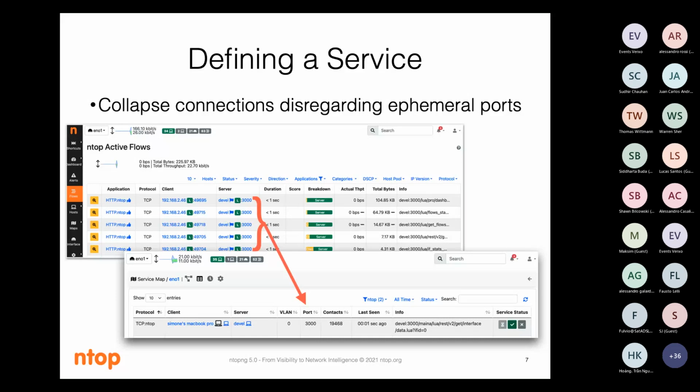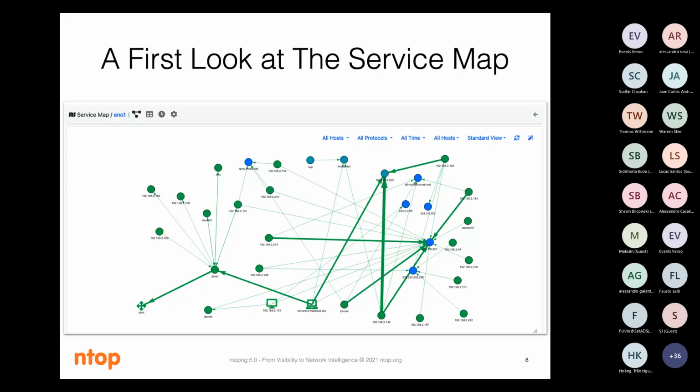And in this slide, you see that actually there is an ntop web server used by a host called 192.168.246. And even though it has many connections toward the web service, in the service map, all those connections are collapsed into a single row that tells you client Simons is using server Devil on port 3000 using protocol TCP and top. So in this way, with this ability to collapse all the connections into aggregated lines called services, we were able to create the service maps, and we were also able to visualize them using charts.